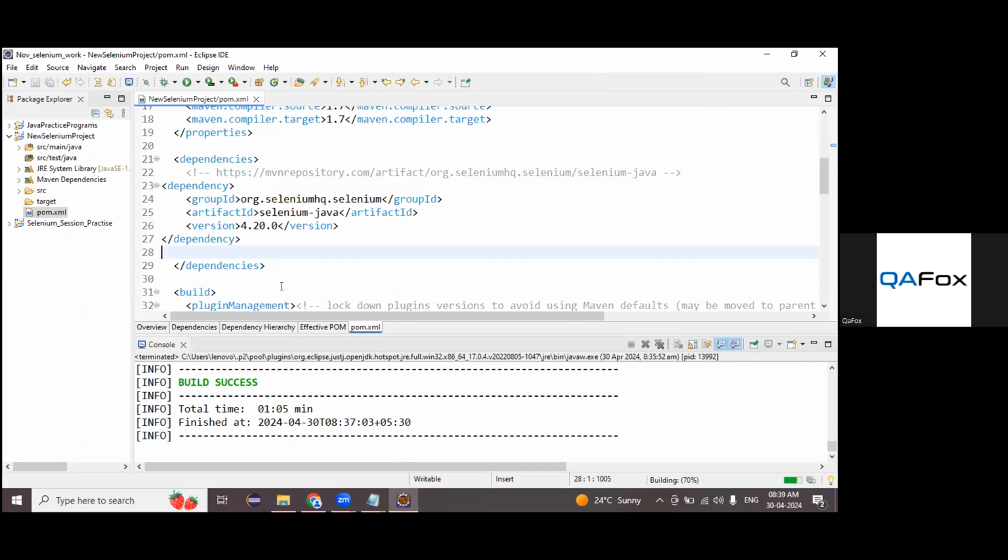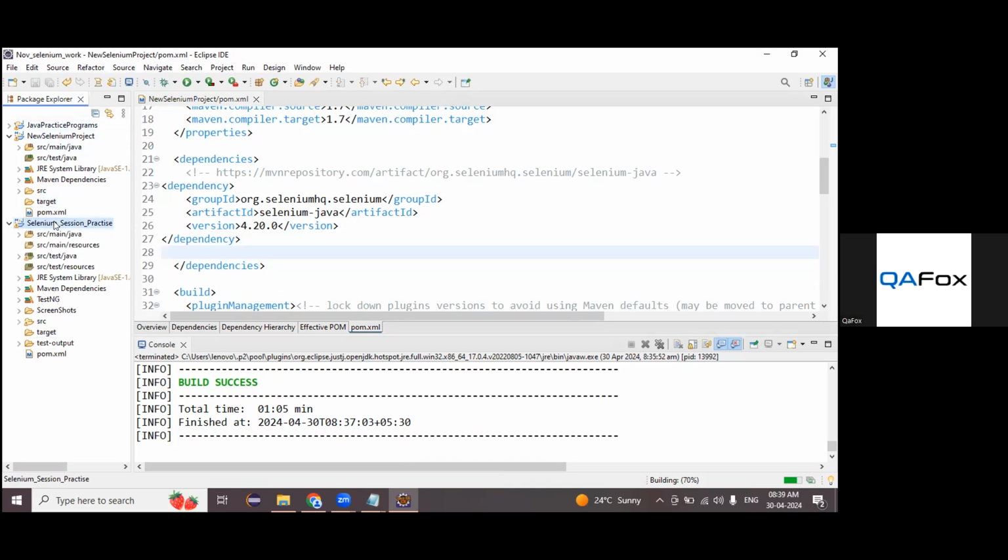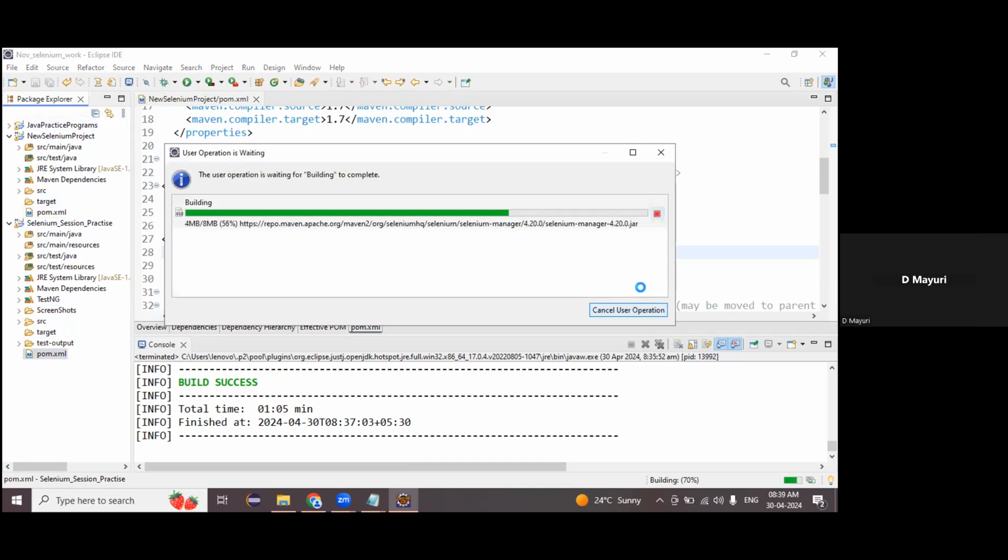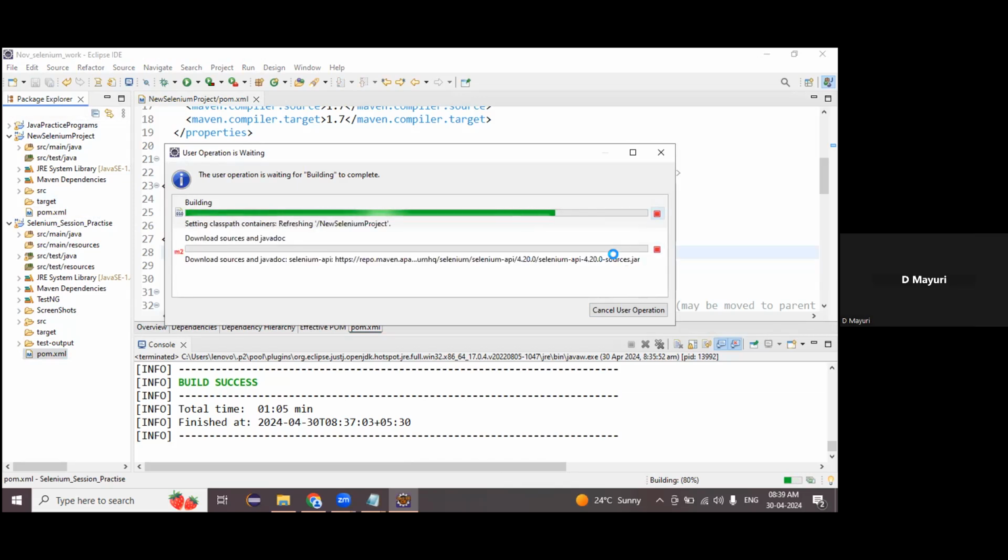Any other libraries you have used in the previous project? Go to the previous project once. This one, right. Expand that and go to pom.xml file. Go and check. Okay, one minute. It's waiting to build.